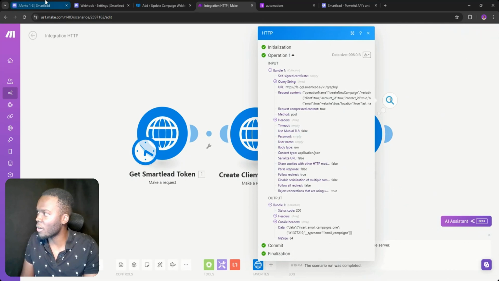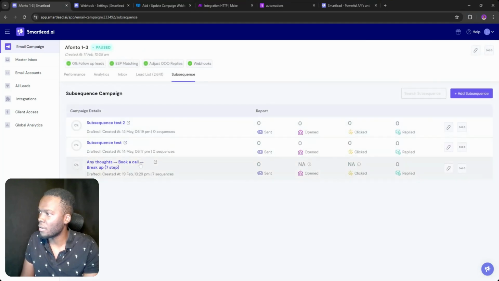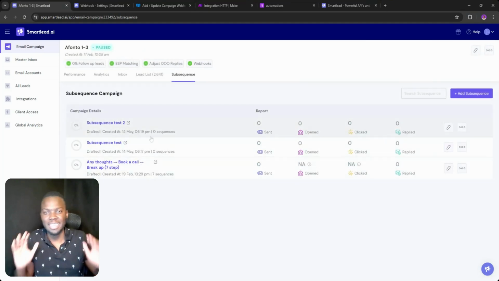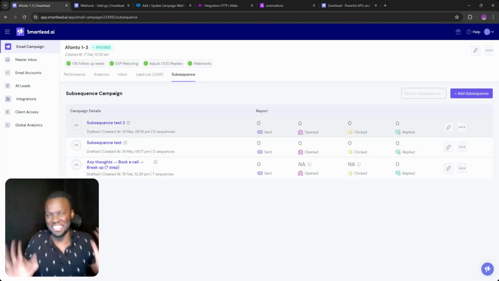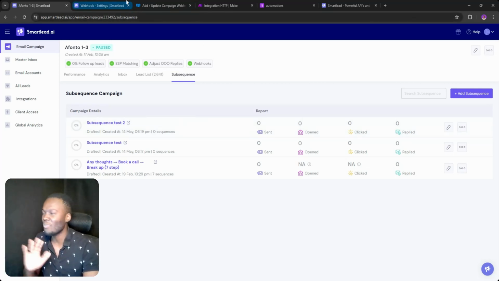So it seems to have worked. We had called that 2, subsequence test. And then from here, we've got a subsequence. It's insane. And like literally insane, because there's no other way to create a subsequence.